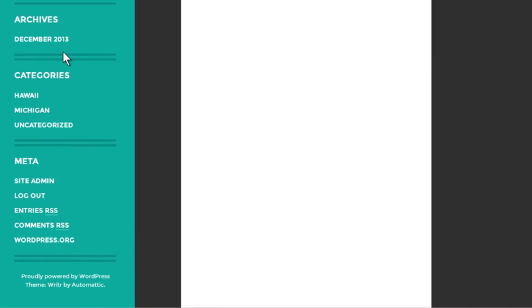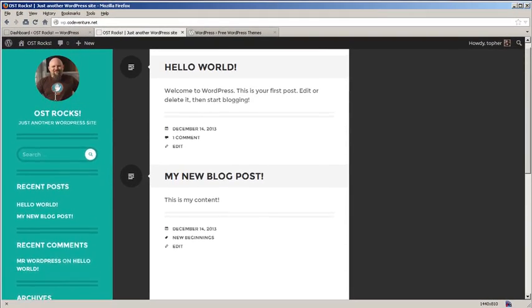This entire area here is called my sidebar. Traditionally, widgets go in sidebars. However, people are starting to call this kind of an area a widget area because they don't have to be in a sidebar. They can be in your footer or in your header, and sometimes even in your content itself. Let's take a look at how to manage these.